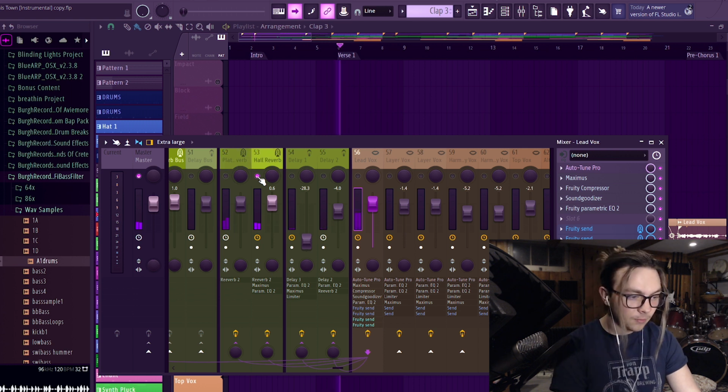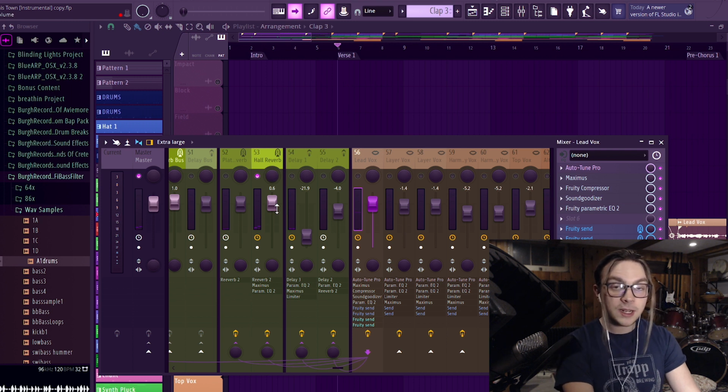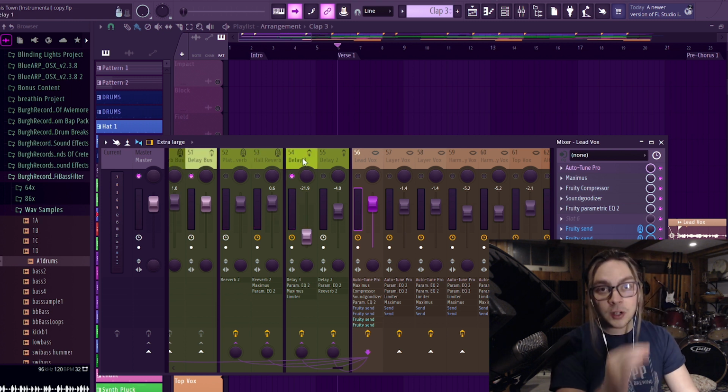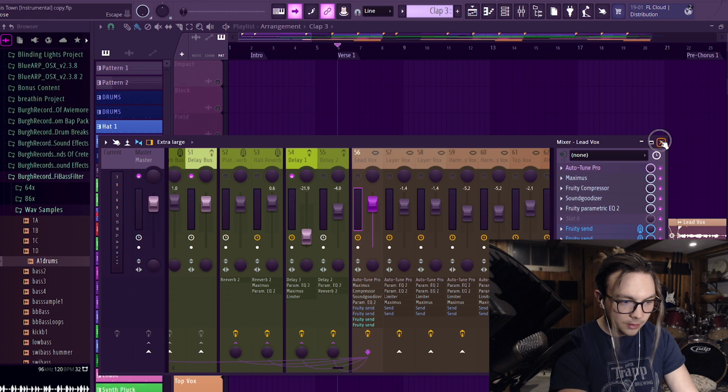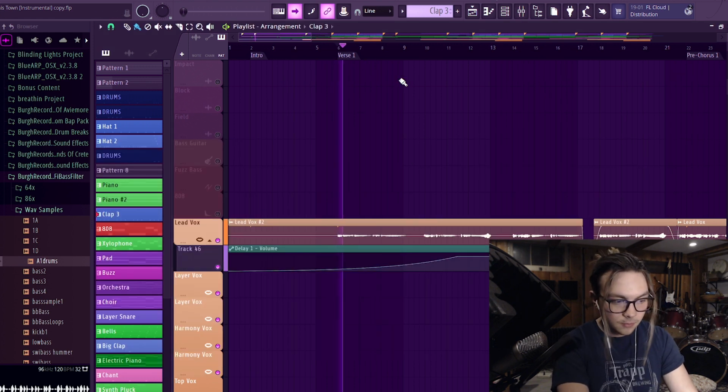There's a hall reverb, which I turned up quite a bit in the post-production. And then the first delay that I added gets automated, so it turns up halfway through the first verse.